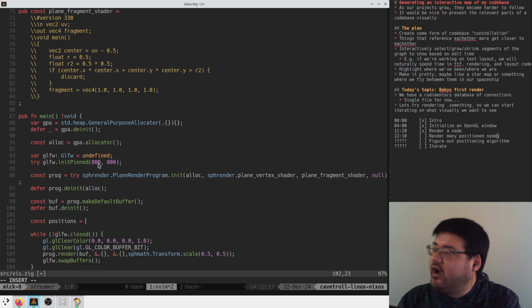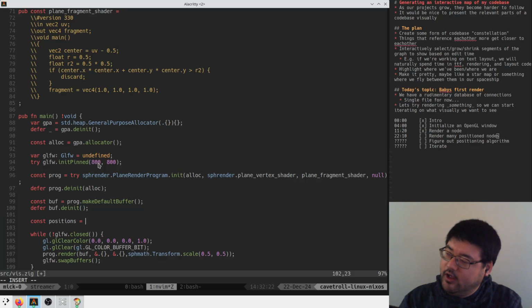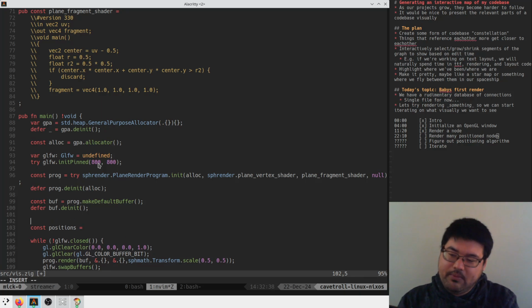So let's define a coordinate space that we will work in. We can just work in OpenGL coordinate space, I think that's probably fine. So we'll define bottom left as -1, -1, and top right as 1, 1. Then all we have to do is move these things so that they fit in that space. So say we want to make a grid. Let's make a grid.